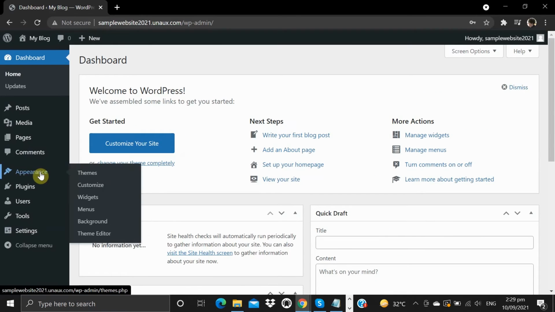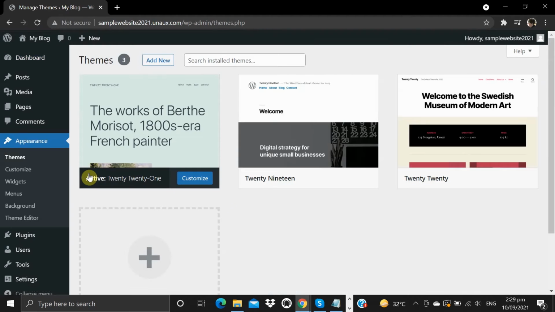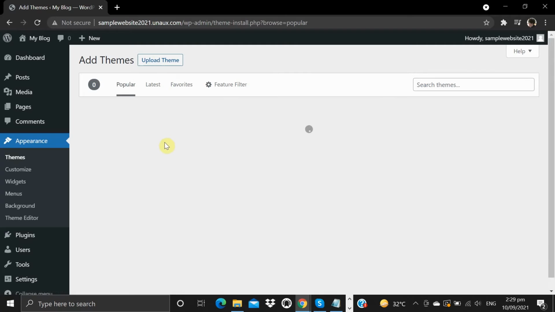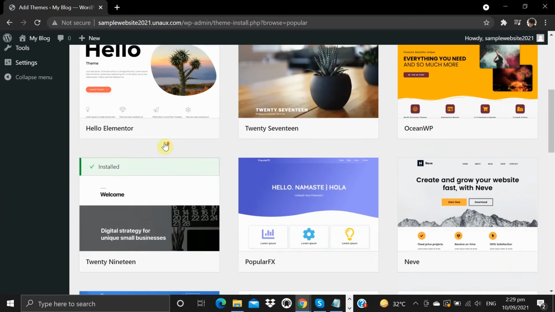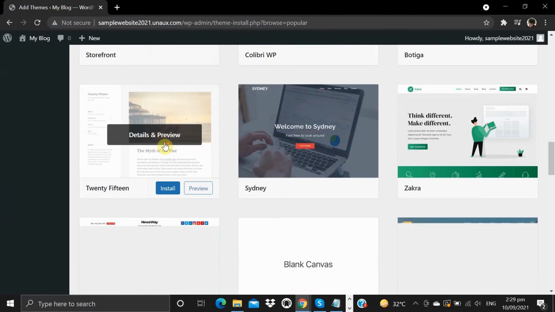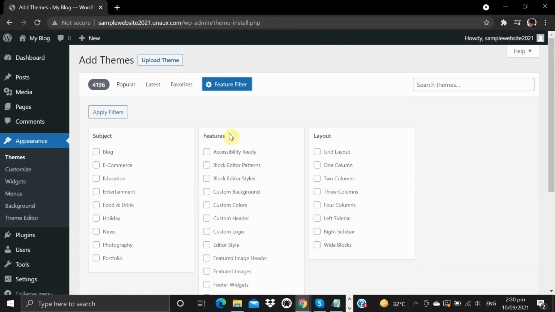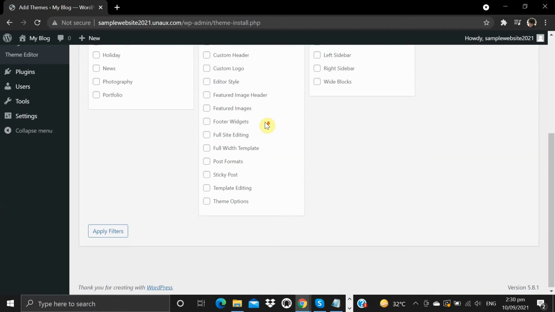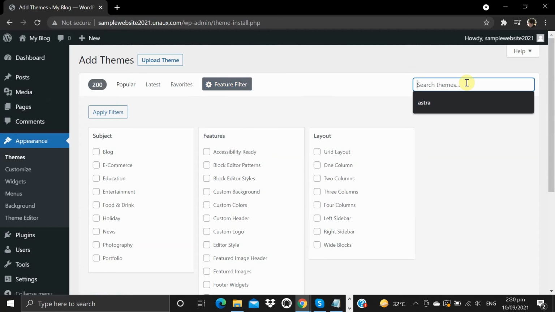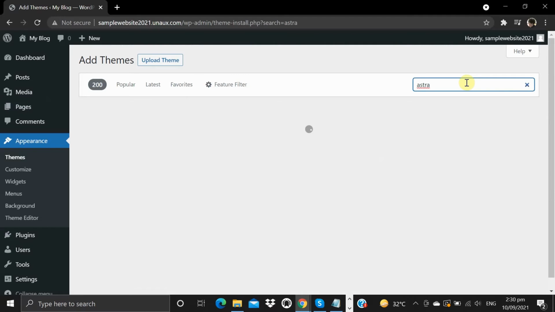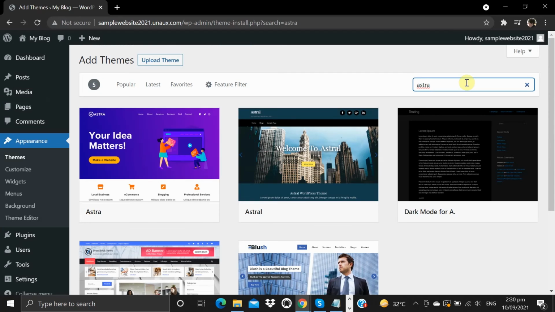Next, go to the Appearance, Themes page, and click on the Add New button. On the next screen, you will have the ability to select from Featured WordPress Themes, Popular WordPress Themes. Clicking on the Feature Filter button will allow you to sort themes based on features. In our case, we searched for the popular Astra theme.